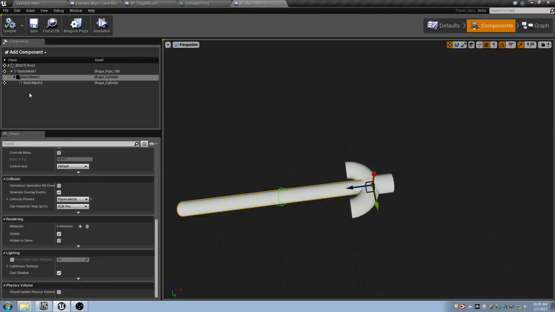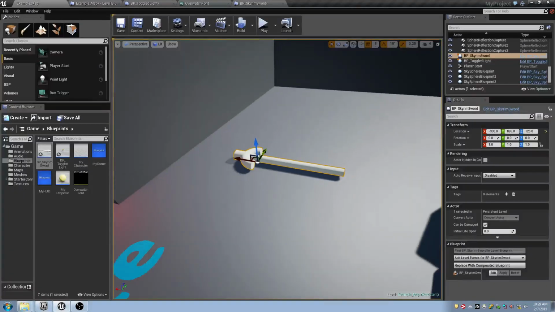Yeah, I'm not going to bother with physics. Disregard trying to add physics. Okay, so I just have a sword there.